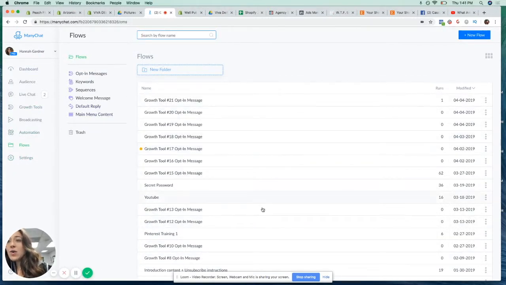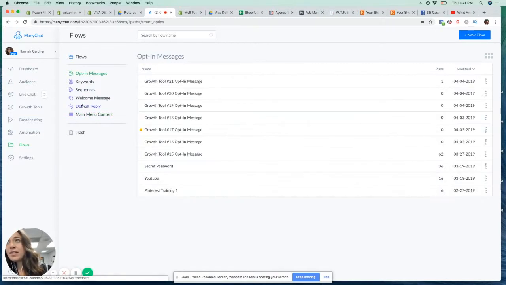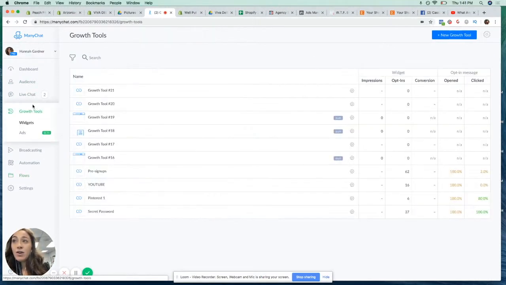It's just kind of organizing everything that you've made. So your default replies, your welcome messages, your sequences, your main menu content. I don't even have that for my Facebook page. But that's kind of how the brain of ManyChat works. If you go through this after this video, it shouldn't take you more than a few days to really get the hang of it. And then next video, I'm actually going to show you how to make a ref URL.